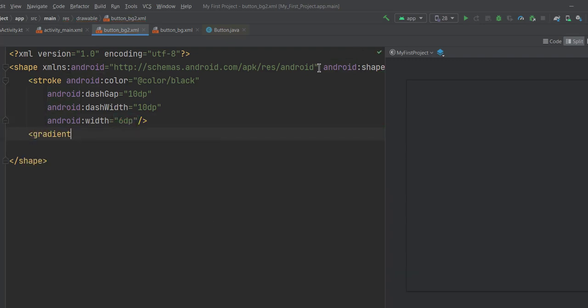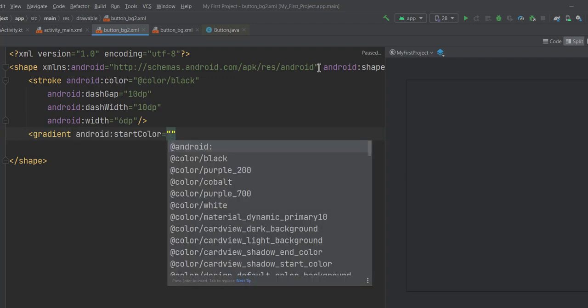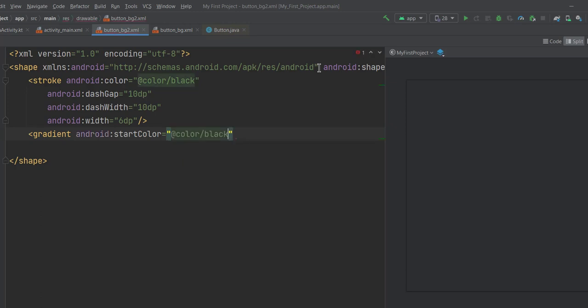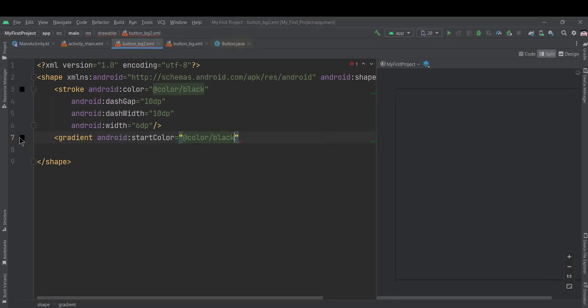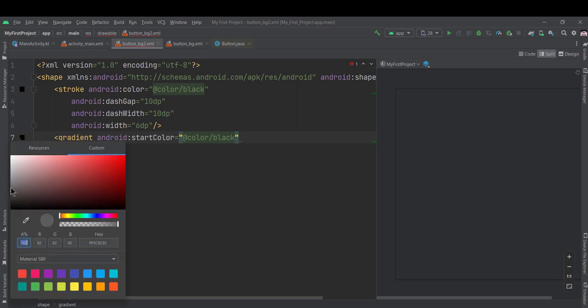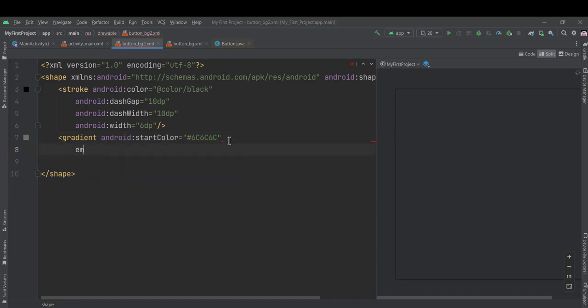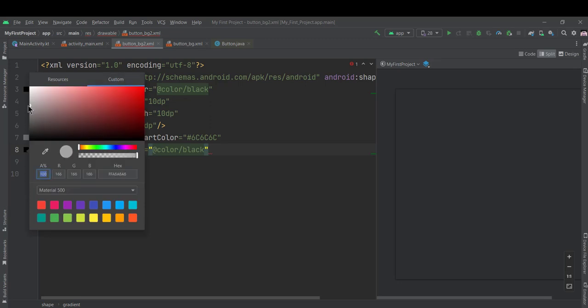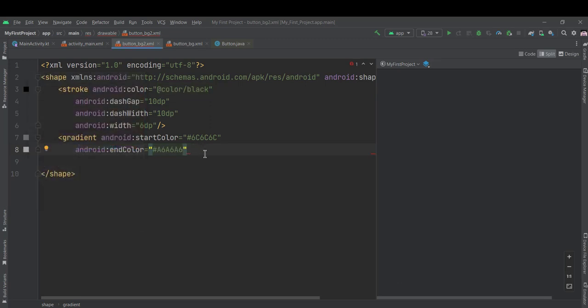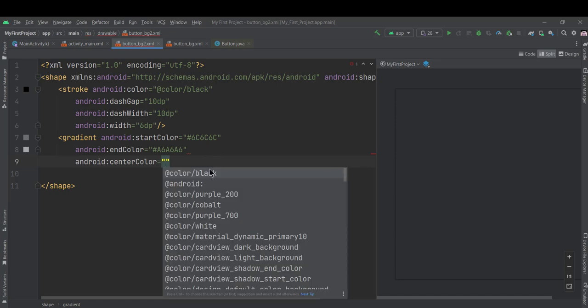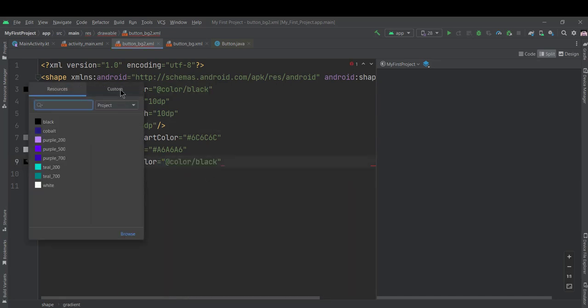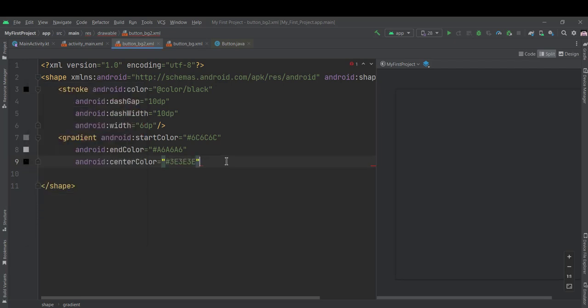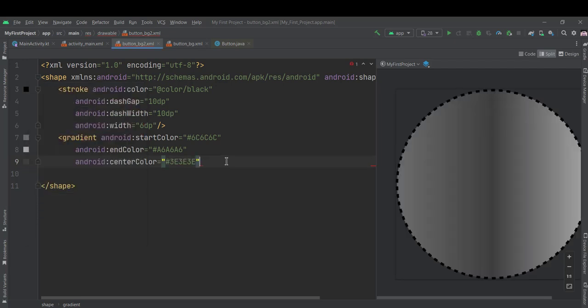So the gradient will have 3 colors, starting first with the start color. And the start color here is going to be a shade of the gray color. So I'm just going to choose black here and then go to the picker and just choose somewhere around here. Then I'm going to add the end color, and again it's going to be a shade of the gray. So around here, maybe a little bit lighter than the start color. And I'm going to have a center color as well, somewhere around here.